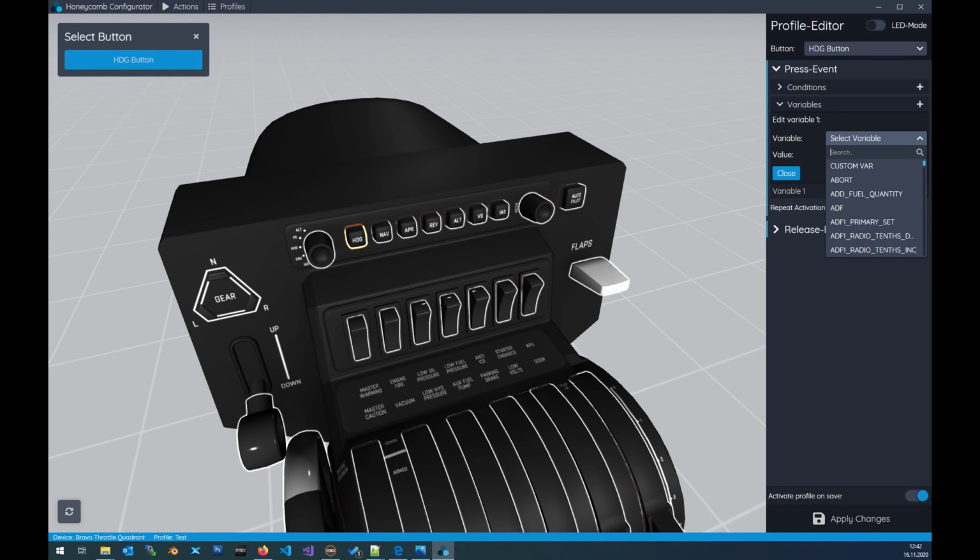So we will start with programming this small button here. This small button should trigger the autopilot. So we want to switch on the heading mode with this button. So we try to find the perfect, let's say, variable or key event for that.